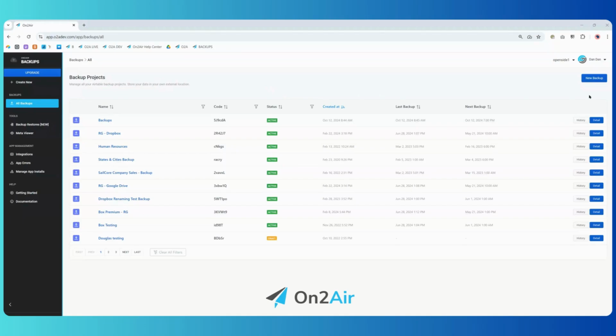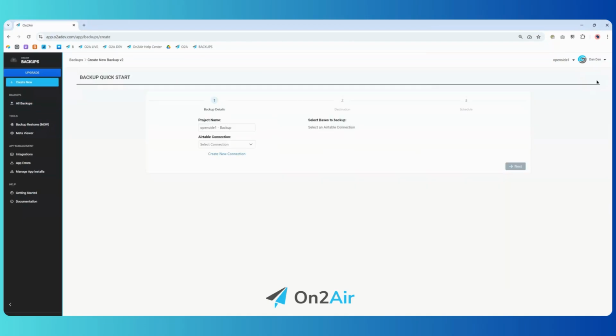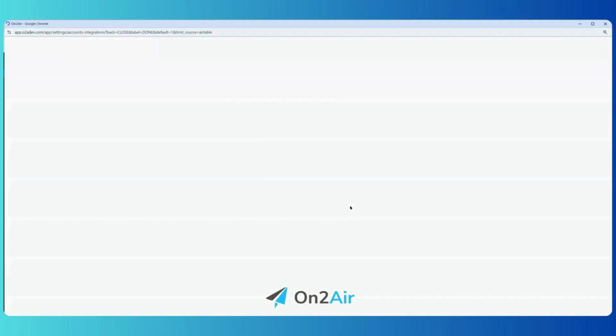How to get started is we're going to click New Backup. We're going to name our backup project something. In this case, I'm going to say this is going to be the marketing Airtable bases. And then we're going to connect it to Airtable. Now, if this is the first time that you're connecting to Airtable, you'll create new connection.